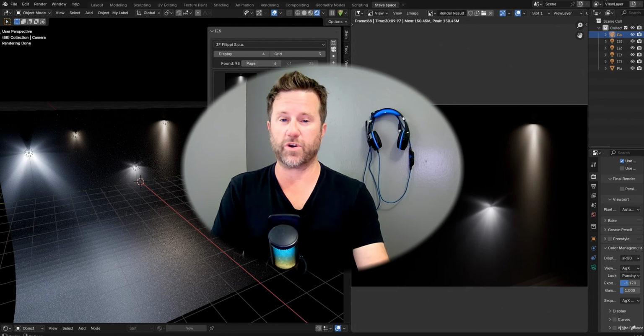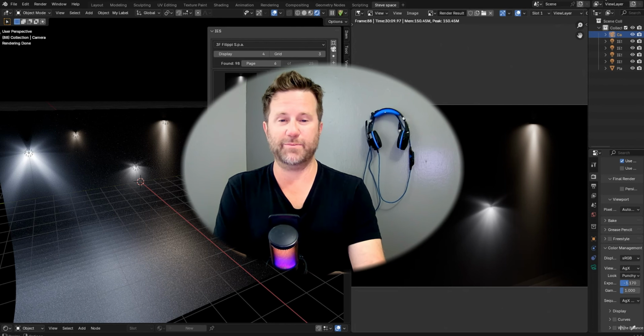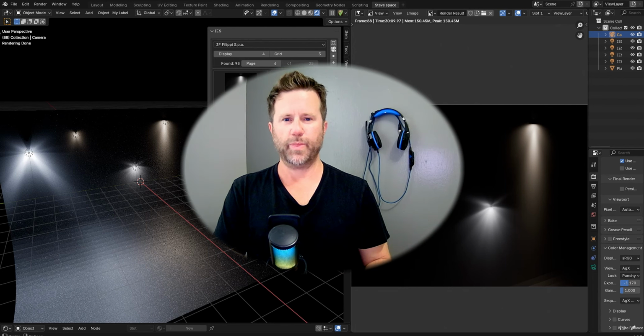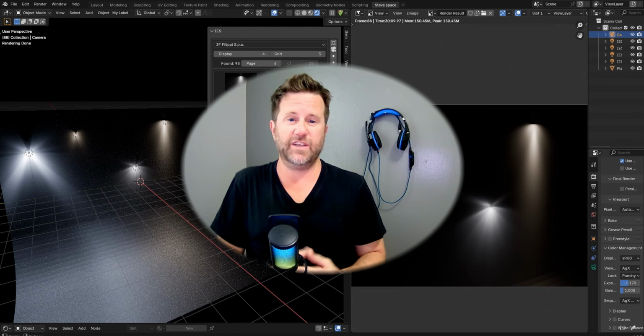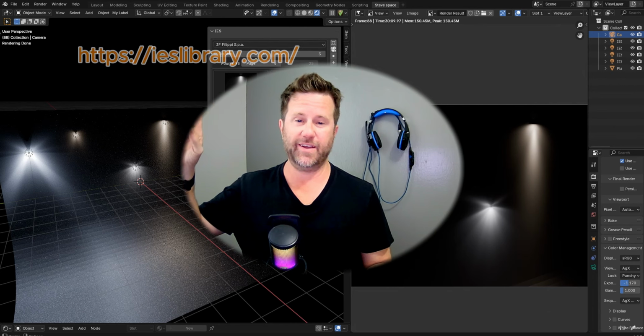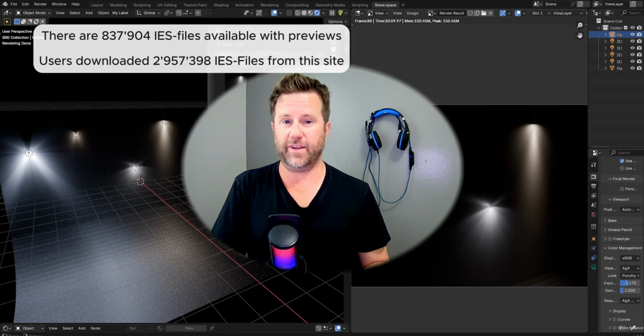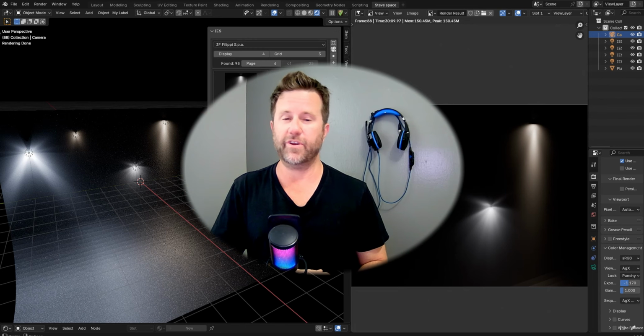This is going to work in any version from 3.3 all the way to 4.3, and you will be able to import thousands of images at one time. Now you're probably thinking, I don't really need thousands of images, but if you want a list from the IES library.com that has over 800,000 lights by manufacturer, categorized with a complete pagination built out to suit your needs in the 3D viewport, you might want to stick around.